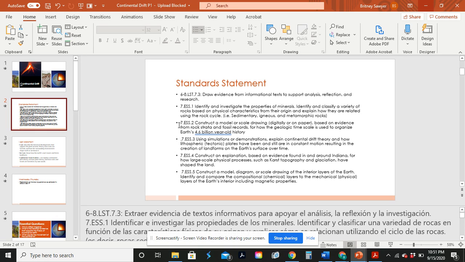7.ESS.3, using simulations or demonstrations explaining continental drift theory and how lithospheric tectonic plates have been and still are in constant motion, resulting in the creation of landforms on Earth's surface over time. 7.ESS.4, construct an explanation based on evidence found in and around Indiana for how large-scale physical processes such as karst topography and glaciation have shaped the land. 7.ESS.5, we will construct a model diagram or scale drawing of the interior layers of the Earth.